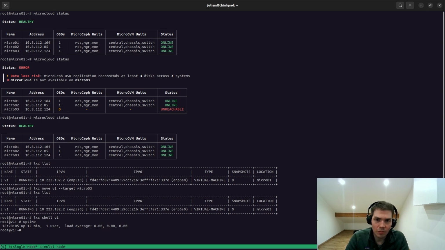So this should demonstrate how you can easily deploy a single-node MicroCloud, how you can launch a workload, how you can extend the cloud without affecting running workload, and how you can then make use of additional features that come automatically with the fact that you have a multi-node MicroCloud cluster.